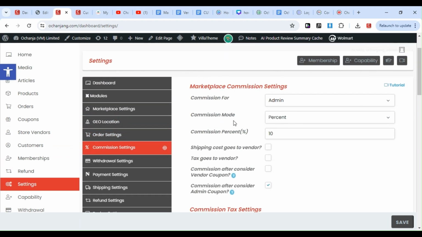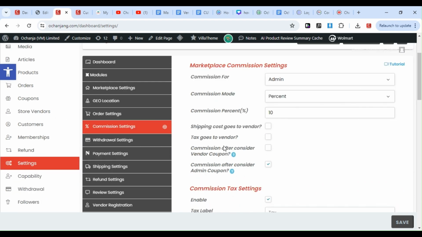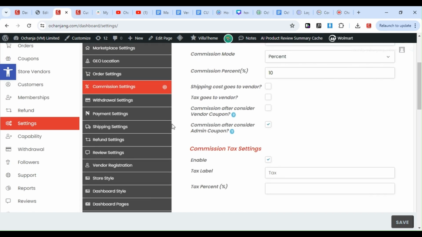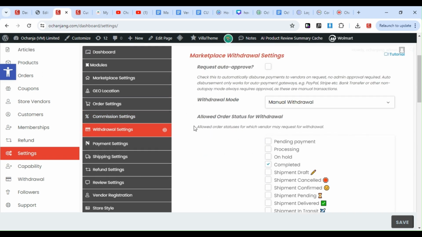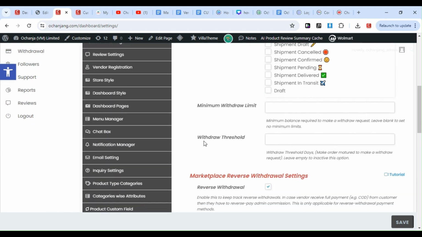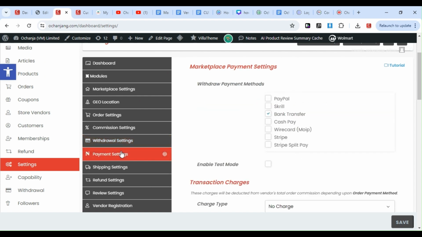The marketplace commission settings have already been set. It is set for admin at 10%. You can also check if the shipping cost goes to vendor. Right now it currently goes to Ochanja. Then we can also see withdrawal settings. When your seller wants to withdraw, you can put limits, thresholds, and also set the mode of withdrawal method. We also have payment settings.